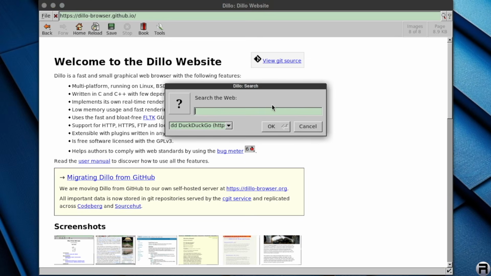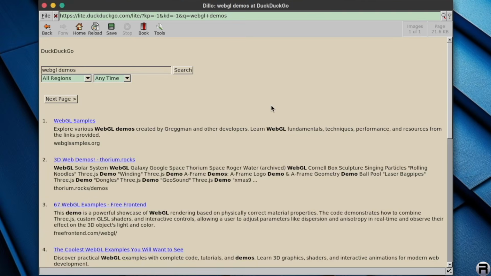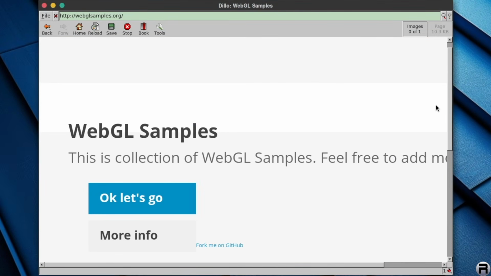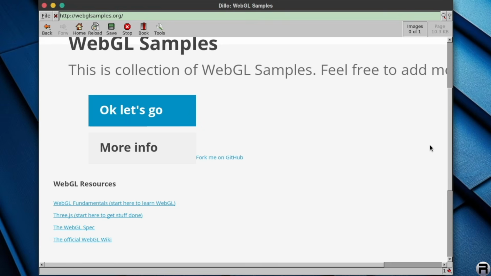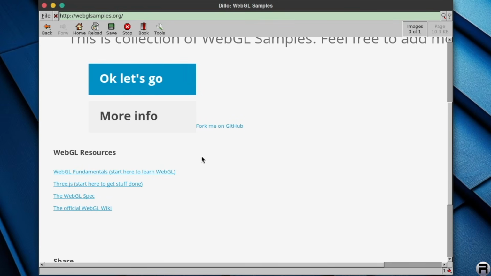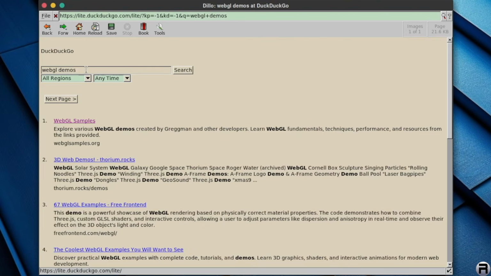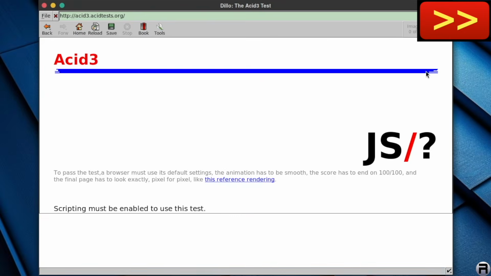So, in the test that we do, I don't think it's going to do very well. We'll give it a go anyway. It uses DuckDuckGo as default search engine. So look for WebGL samples. Well, the page pops up, but as you can see, there's nothing else on there. Which, yeah, I didn't think there would be. Okay, well, we're going to have a look for Acid Test 3. Nope, because no JavaScript, of course. That's not going to work.